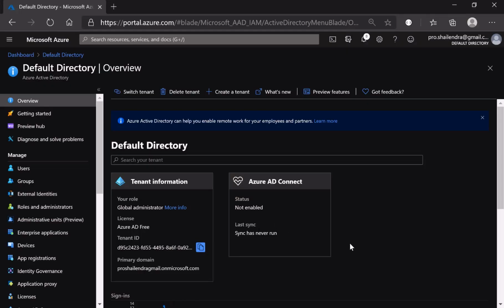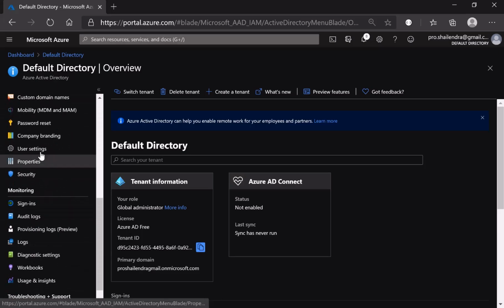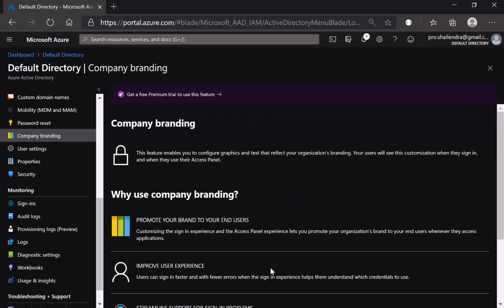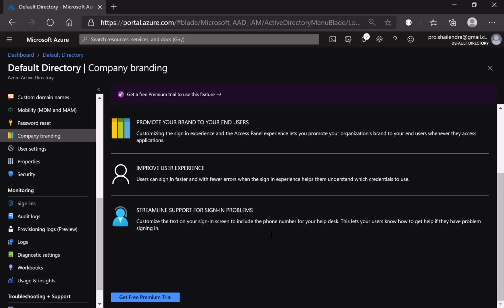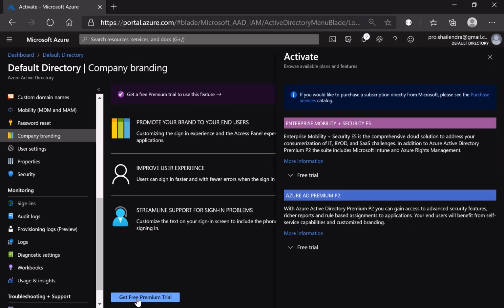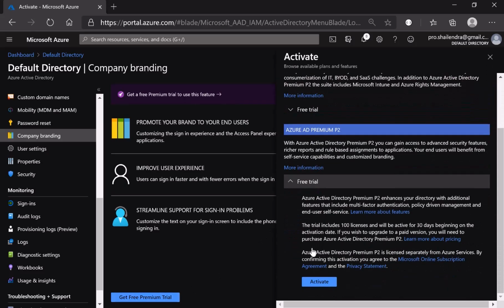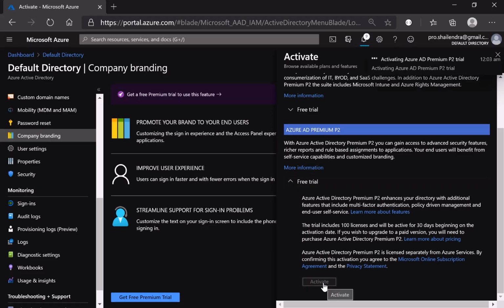So when you go into the default directory and scroll down, you will find the option for company branding. For this one I need to convert it to premium, because right now I don't have the premium option over there. So let me enable the premium trial option. This is my free trial. Let me activate the free trial. It will be available for 30 days.